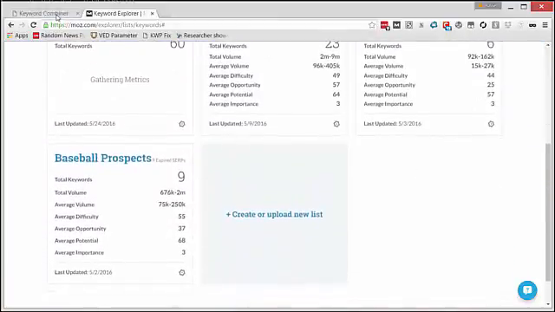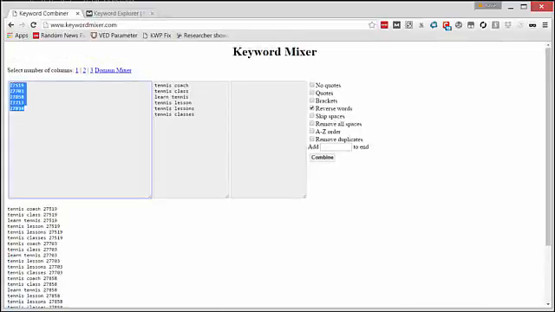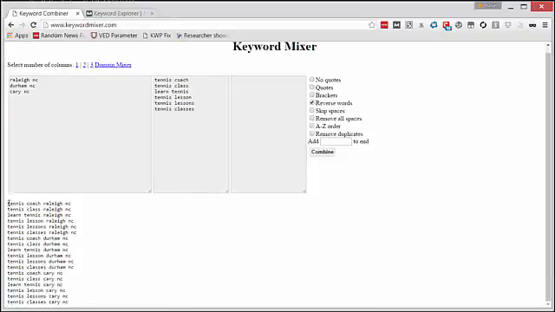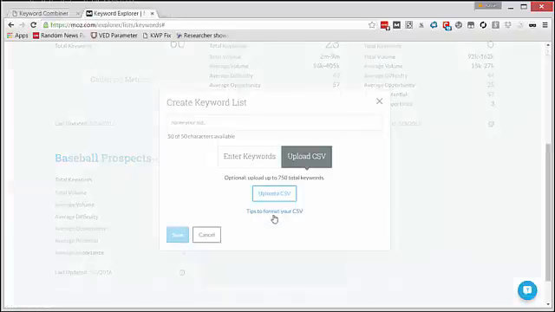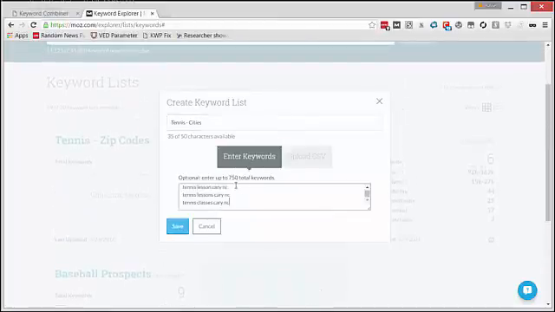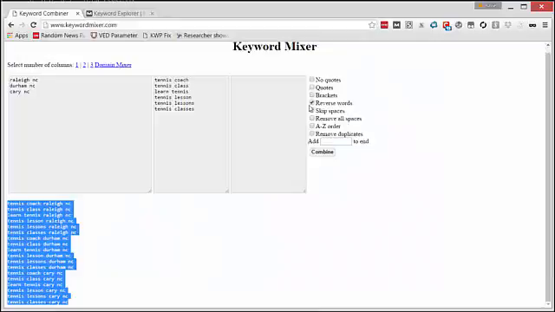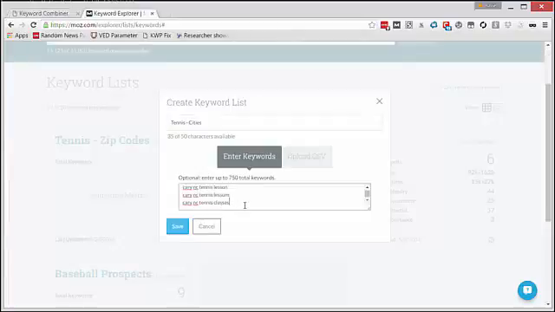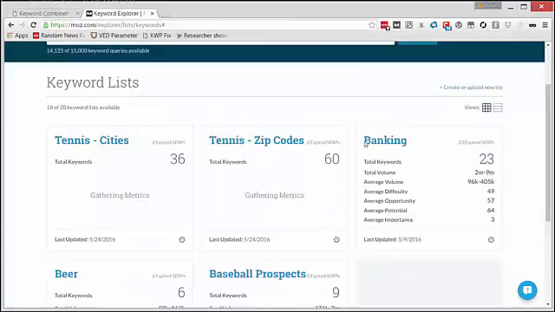Now we just need to do the exact same thing except with cities. So I'm going to put in a couple of cities, same cities that I've lived in, and we're just going to combine and see what we get. So we'll create another new list. This one we'll call tennis cities, since the other one was tennis zip codes. We'll enter our keywords, and once again we need to do it both backwards and forwards. And save it, and now they're going out to build the metrics.